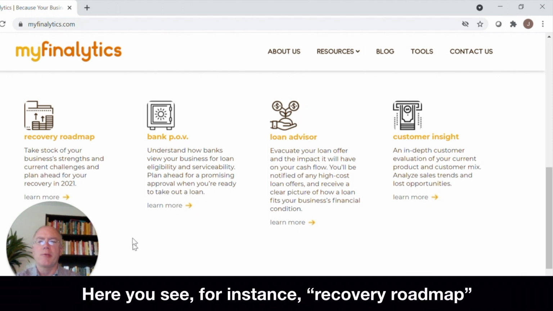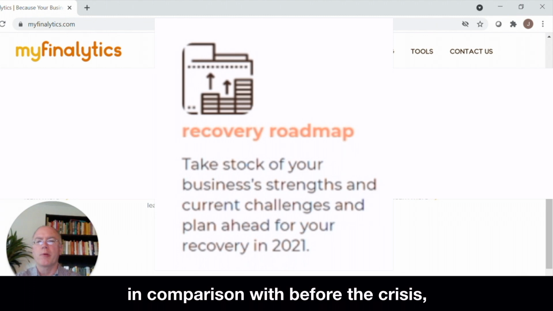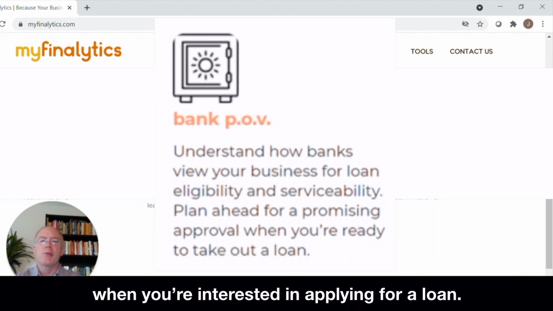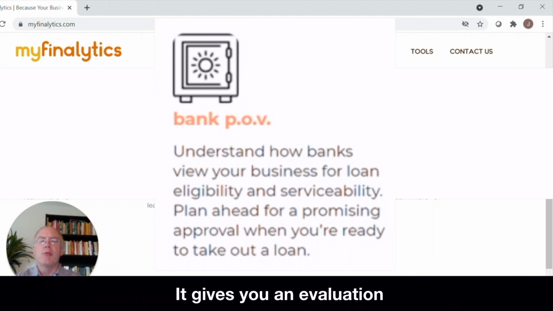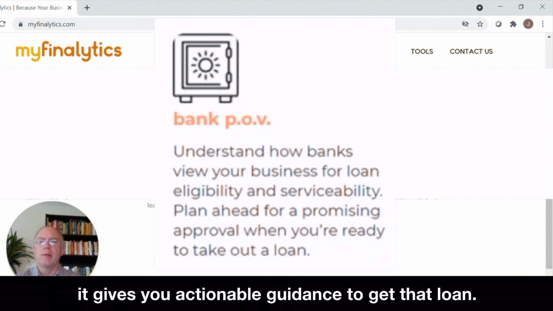Here you see, for instance, Recovery Roadmap, which helps you take stock of where you stand today in comparison with before the crisis, identify your strengths, plan for the road ahead. Bank POV helps you when you're interested in applying for a loan. It gives you an evaluation the same way that a bank does and tells you where you stand in their underwriting. It gives you actionable guidance to get that loan.